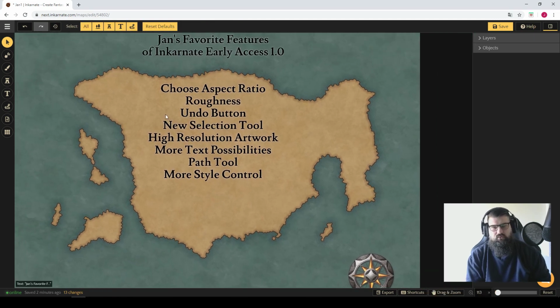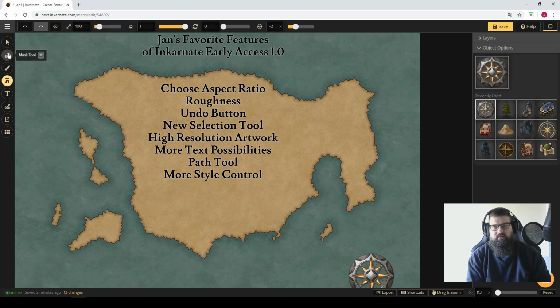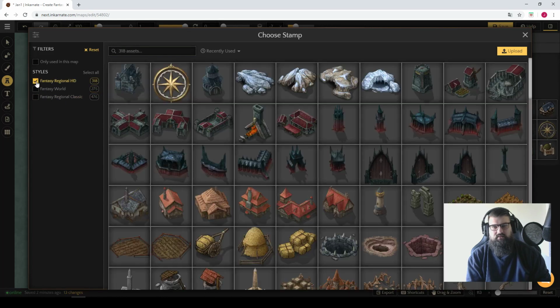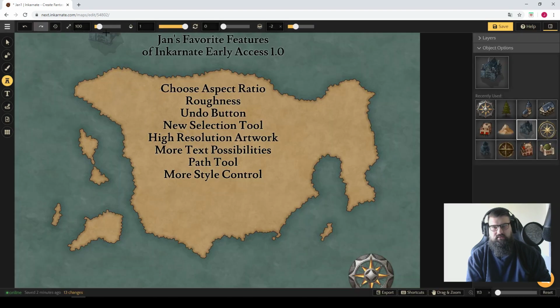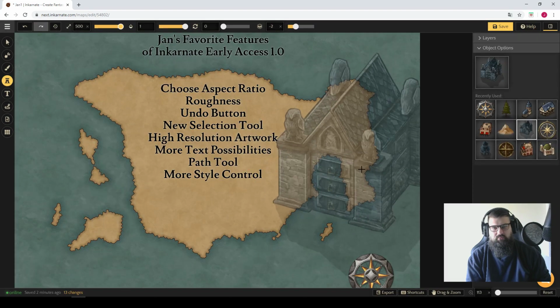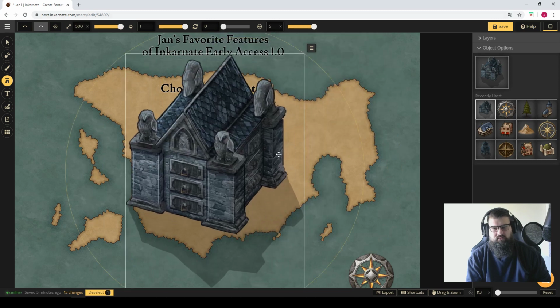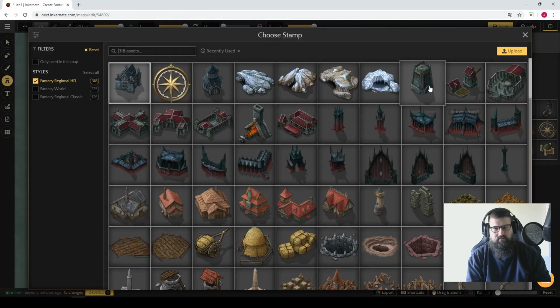So that's cool. We've got the new selection tool, and the next thing I want to show you is something that I think is really amazing, especially when you are making regional artwork. You've got these different styles. These are all the old icons for fantasy regional, but these are the new ones. And guys, just look at this. I'm gonna scale this guy up and bring it to the front. Look at that.